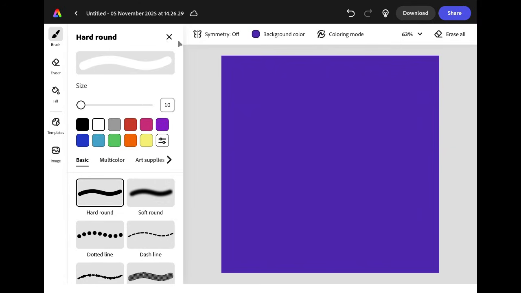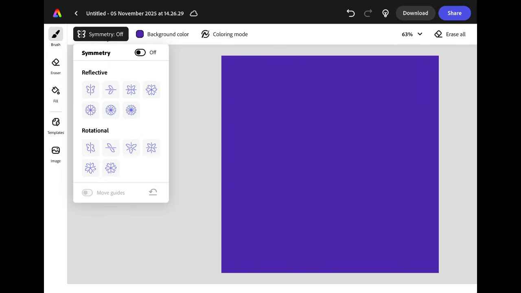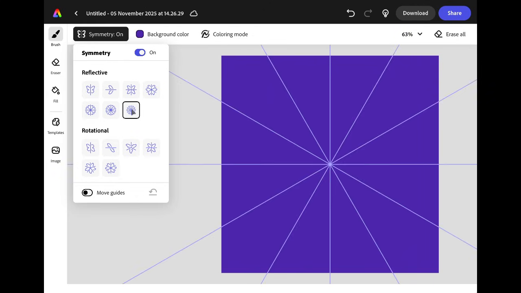If you've ever looked at snowflakes in real life, you'll see that each one is different, but they all have something in common. They're all symmetrical. Snowflakes have 6 lines of symmetry, and we can recreate this using the symmetry tools in Adobe Express. Click the symmetry tool in the top left corner of the screen to see the 2 types of tools available. They're called reflective and rotational. To create our snowflake, we want a reflective symmetry tool with 6 lines of symmetry.